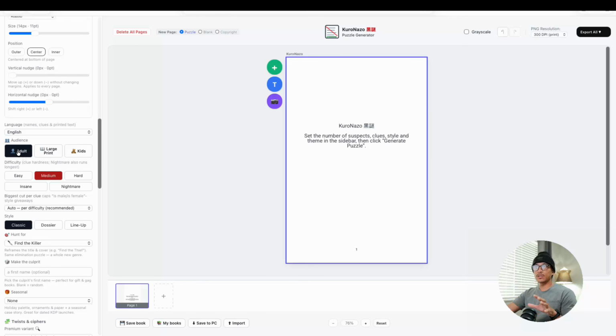Now I'm gonna check adult. So we have easy, medium, hard, insane, and nightmare. So there are 5 difficulties here. Now the next section is biggest cut per clue. You can choose auto per difficulty, which is recommended, or you can change it if you want to all the way to no limit. So this all depends on how you want to create your book. I'm gonna keep it to auto.